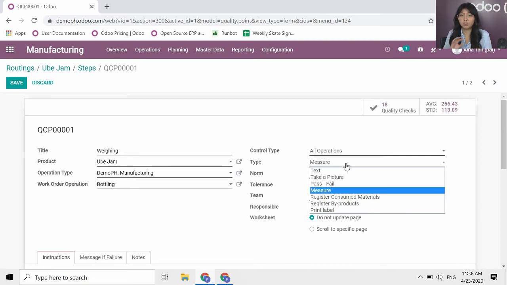Pwedeng maglalagay ako ng text, pwedeng mag-take ako ng picture, which we can also use with an IoT box para i-connect with Odoo, para kunyari kung kailangan yung quality control, kailangan tama yung itsura niya, pwede ako mag-take ng picture. Meron akong pass and fail, measure, register your consumed products, kung ilan ba yung talagang ginamit ko sa aking process. Tapos, meron din akong registering ng byproducts. Kung kunyari, may mga parang yung product A plus product B, meron pang product C plus product D. Pwede din ako mag-print ng label, essentially, with my IoT box. Pwede kong i-connect yung printer.